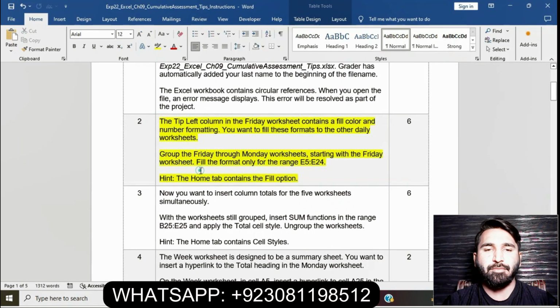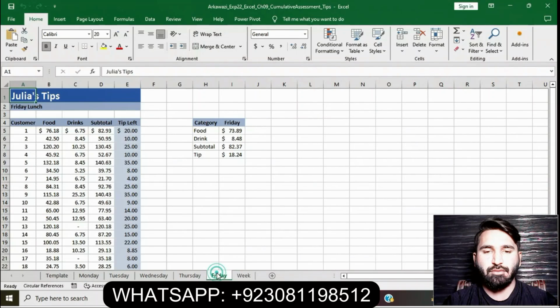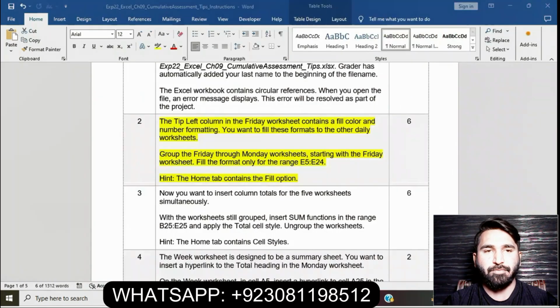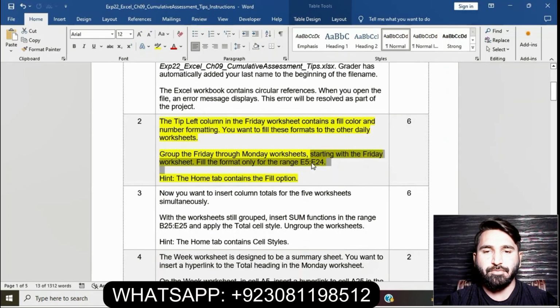Step number 2 is to group the Friday through Monday worksheets. Go to the Excel workbook and group the Friday through Monday worksheets: Friday, Tuesday, Wednesday, Thursday and Monday. First we will group the sheets. Starting with the Friday worksheet, fill the format only for the range E5 to E24.